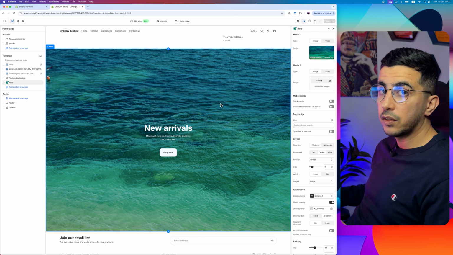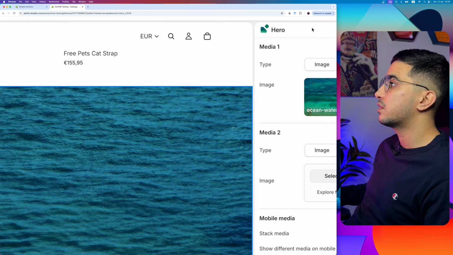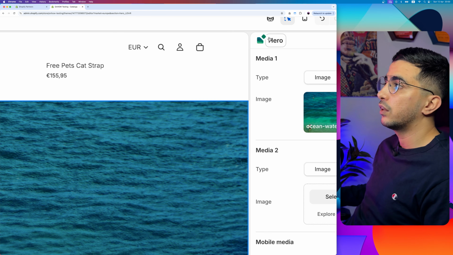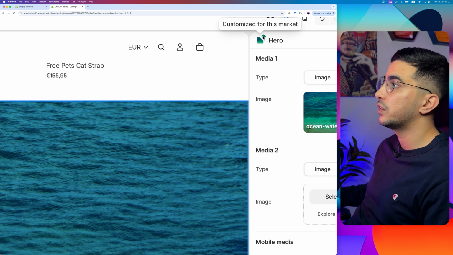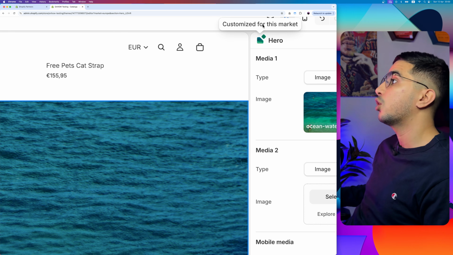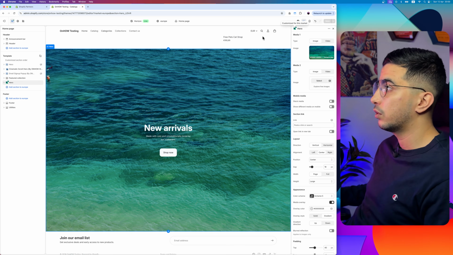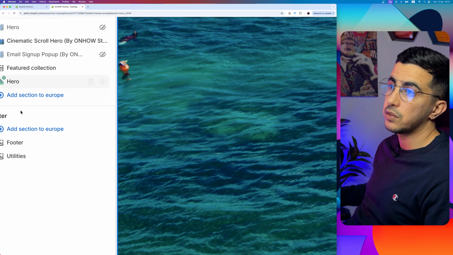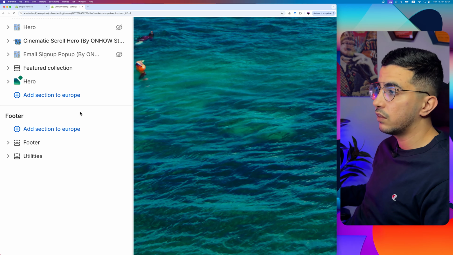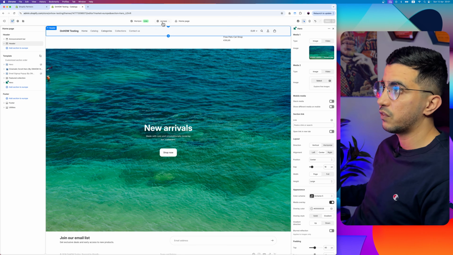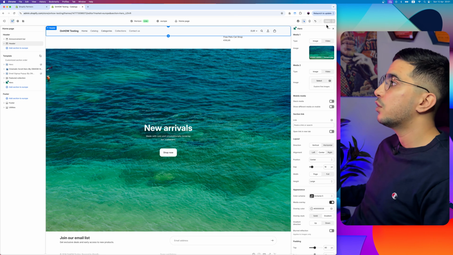Okay, now I selected the picture, and as you can see here beside the section name, you will see this small little green circle or square. If you hover over it, you will see this message that says customized for this market. You will also see it here on the left, as you can see. This indicates that this section is only for a specific market, which in this case is Europe. So now I clicked on save.